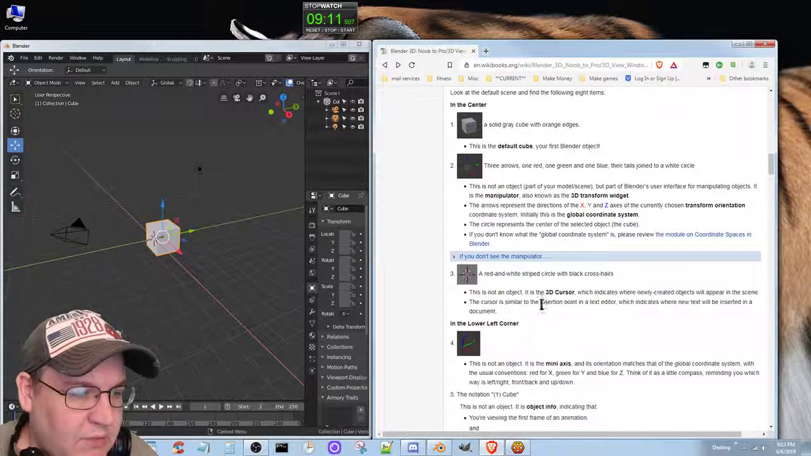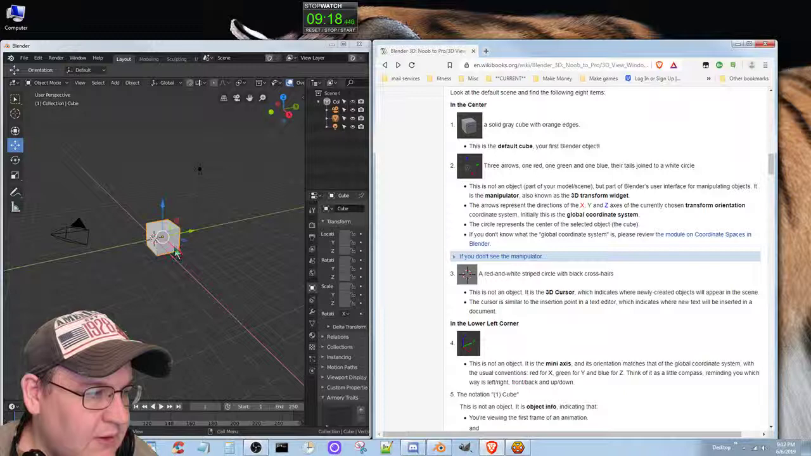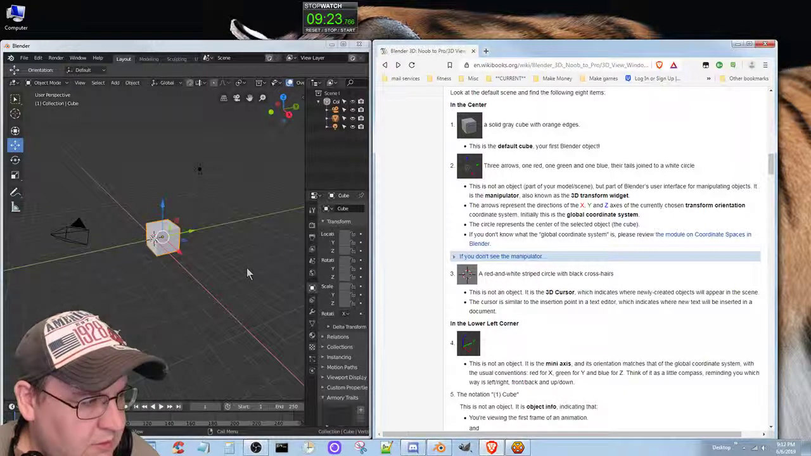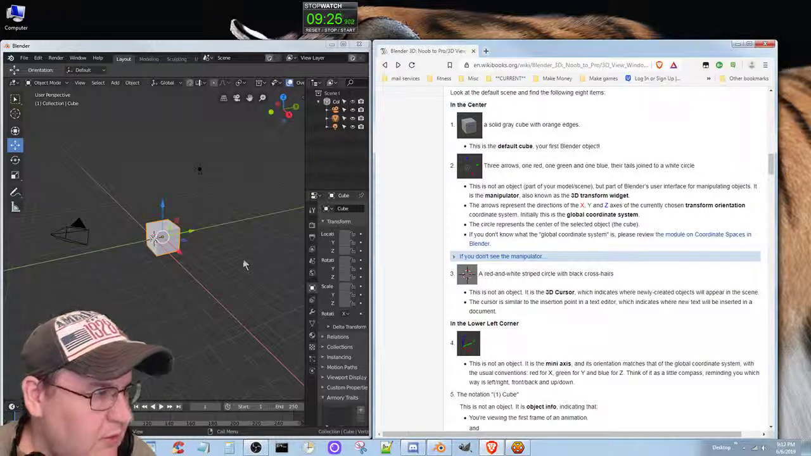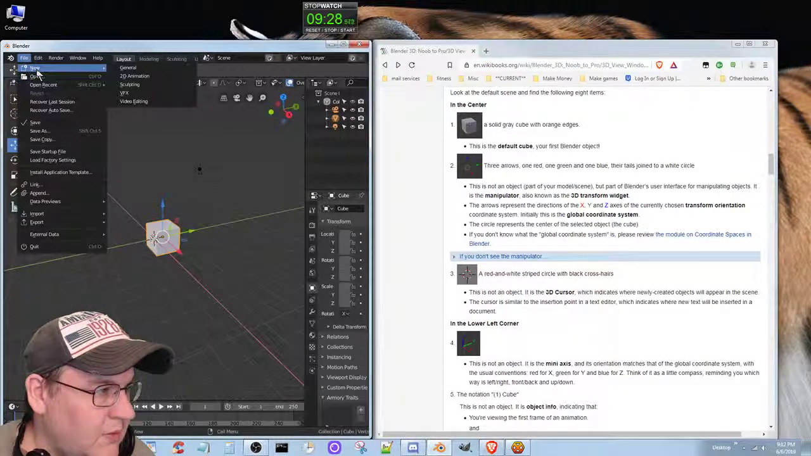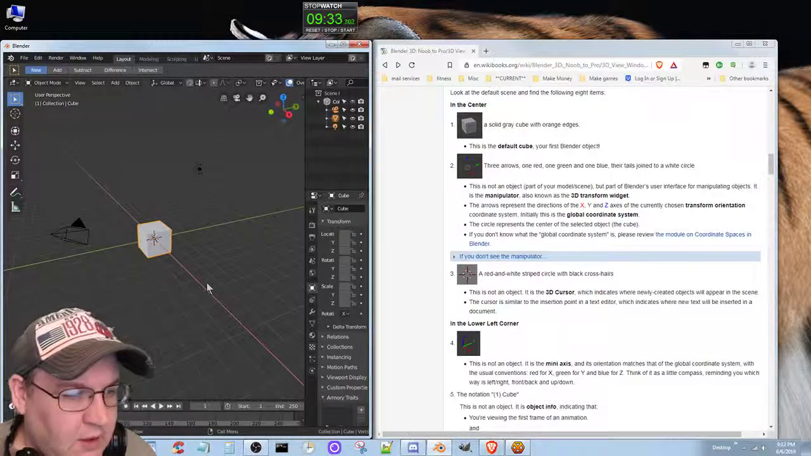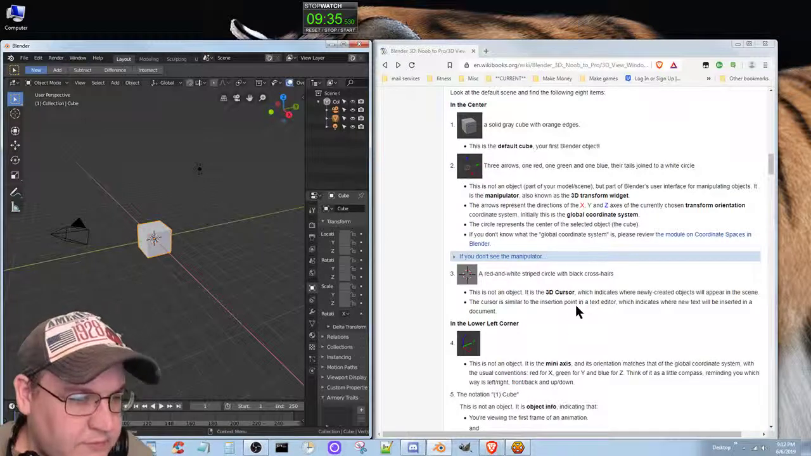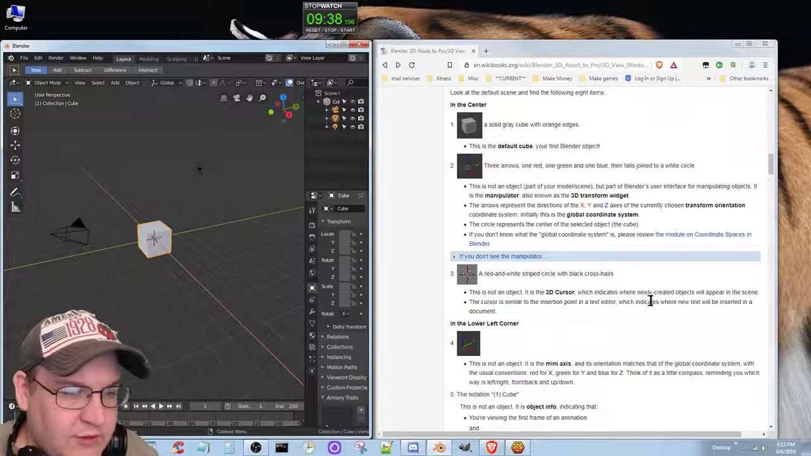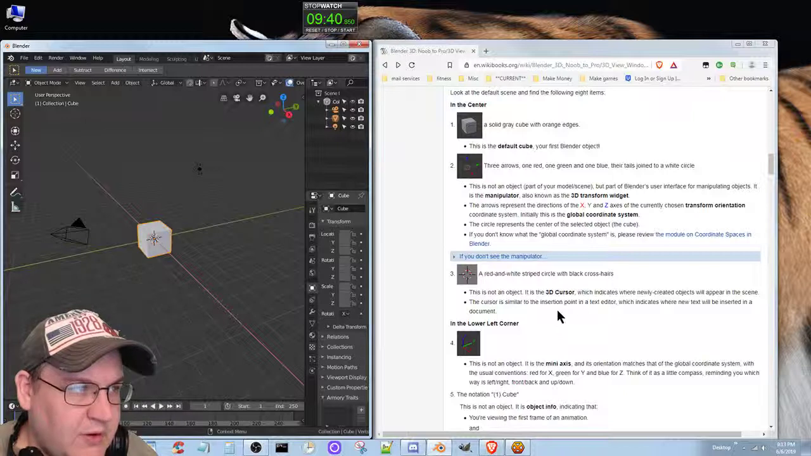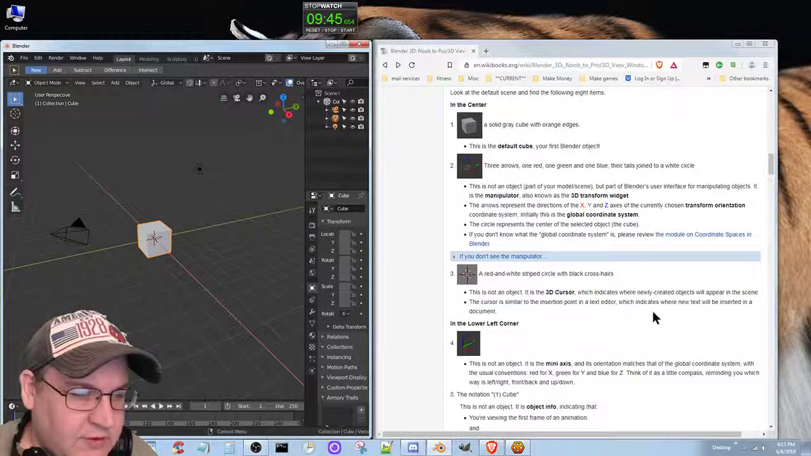All right. A red and white striped circle with black crosshairs. Okay, that's that. The 3D cursor indicates where newly created objects will appear in the scene. The cursor is similar to the insertion point in a text editor, which indicates where new text will be inserted in the document.